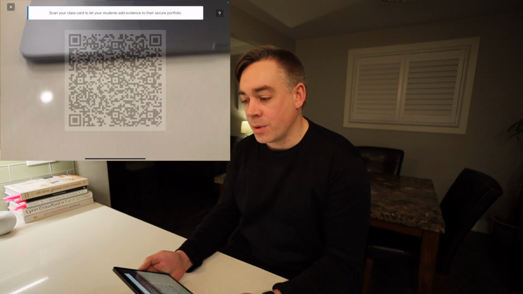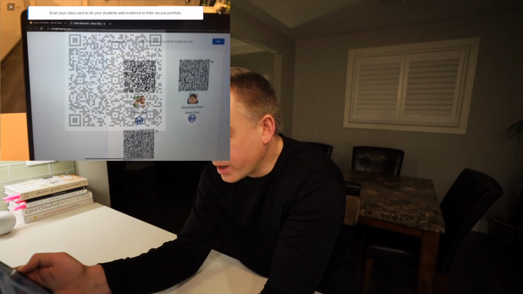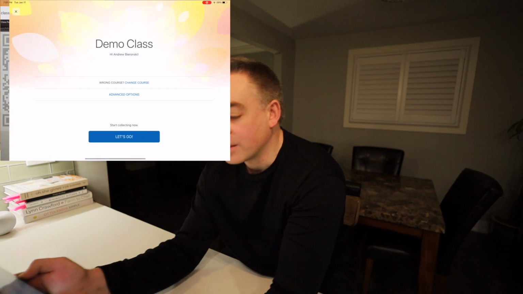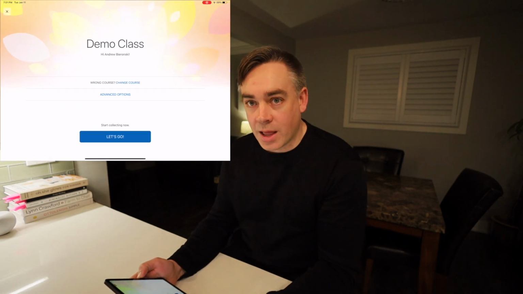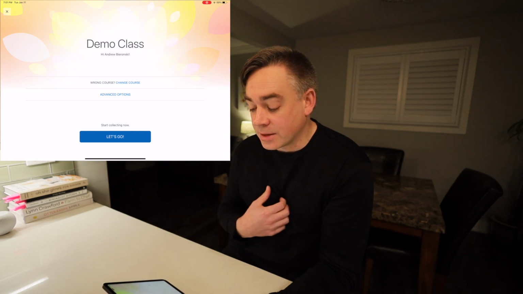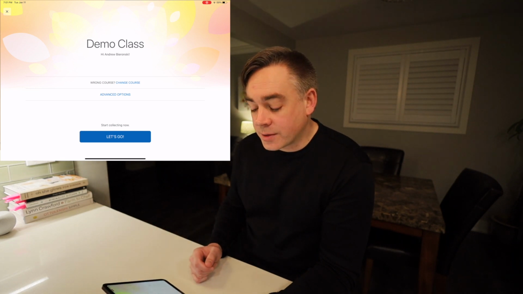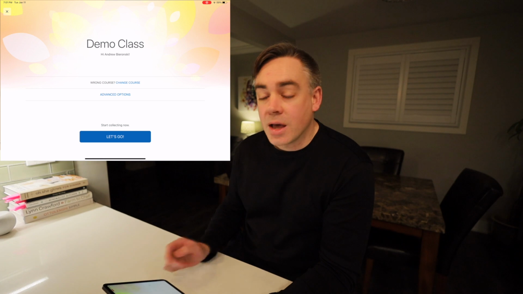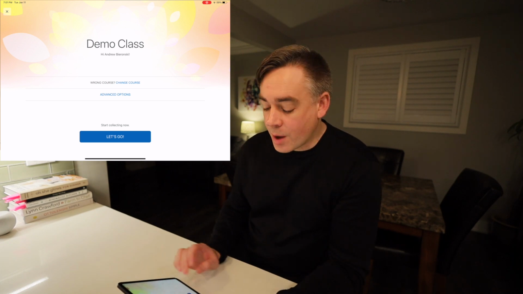So I've got it here on my computer. I'm just going to hold it up right on my device. It doesn't need to be printed off. I scan the class, and it lets me know what class I'm going to be documenting for. I can see it says Demo Class, and it addresses me as the teacher. If I scan the wrong class QR code, I can click change course. Because this is the correct class code, I'm going to click let's go. Now it says it's ready to start collecting evidence.